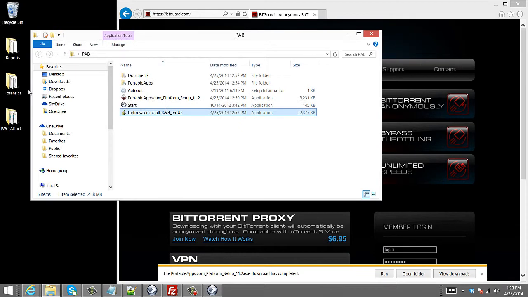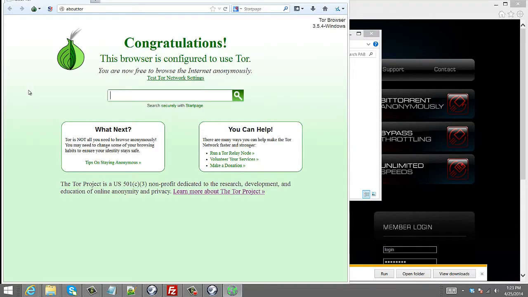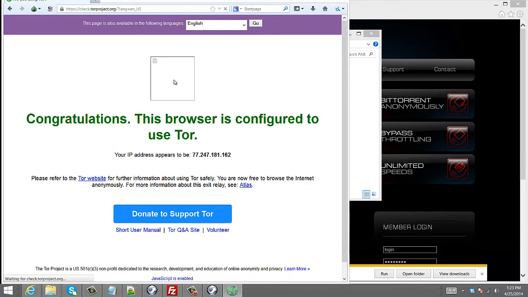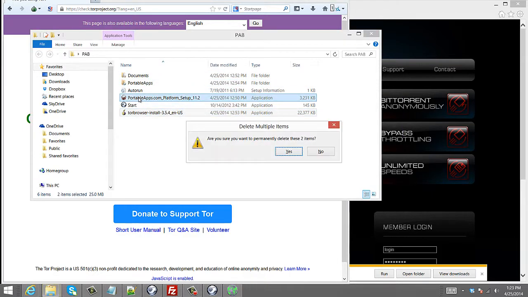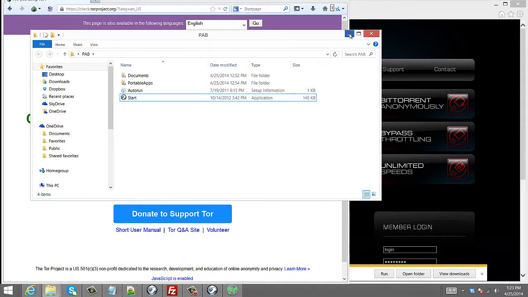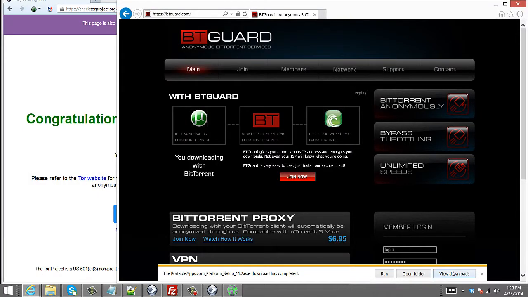Now the first thing you want to do when you get the Tor browser open is check to see if you are on the Tor network. So if you click on Test Tor Network Settings, just make sure that you get an IP address from a Tor exit router. And as you see, it says, congratulations, this Tor browser is configured to use Tor. That's great. So now let's get rid of the installs, because we don't need that anymore once we copy everything in this folder over the USB drive.